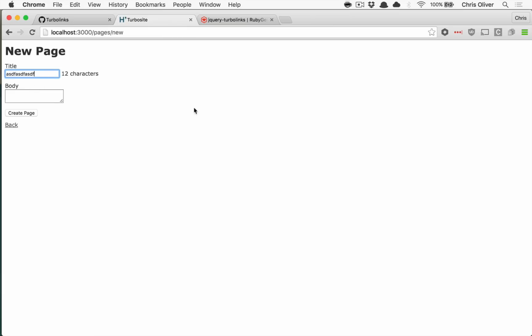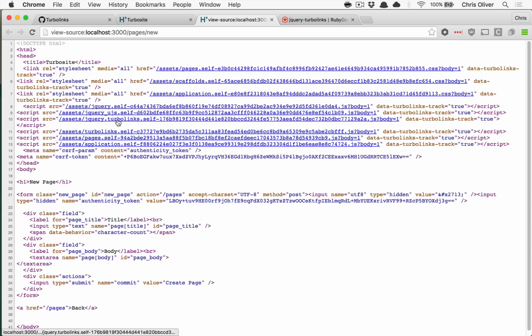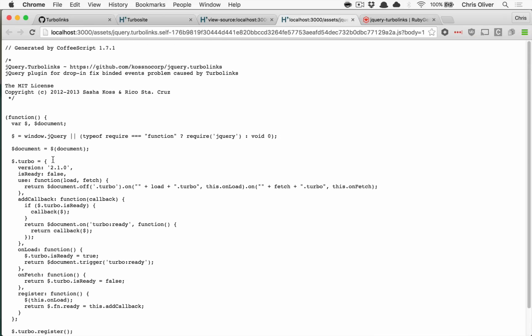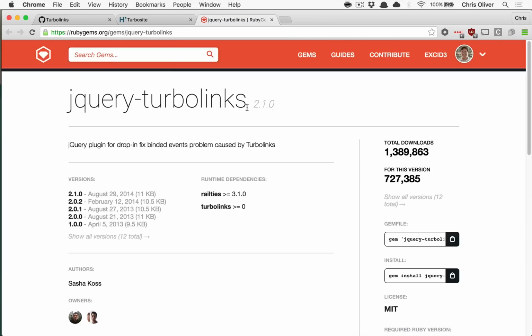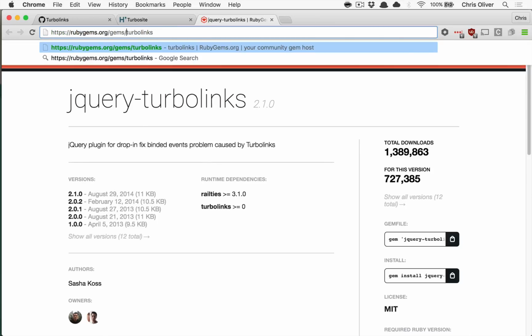So that jQuery turbolinks gem basically adds this jQuery turbolinks file, which is a really short amount of code that basically says these load and fetch events we need to integrate with jQuery and make sure that they rerun along with turbolinks.